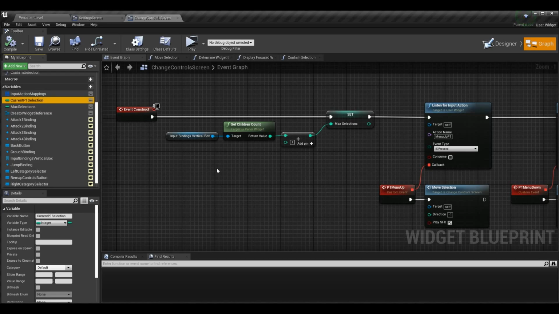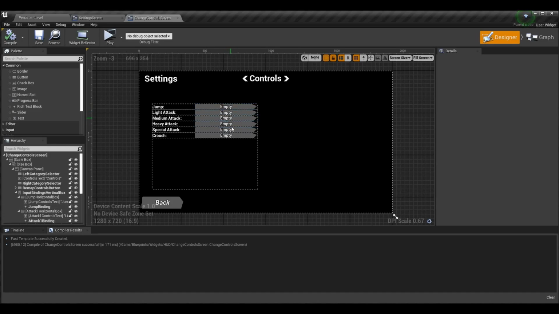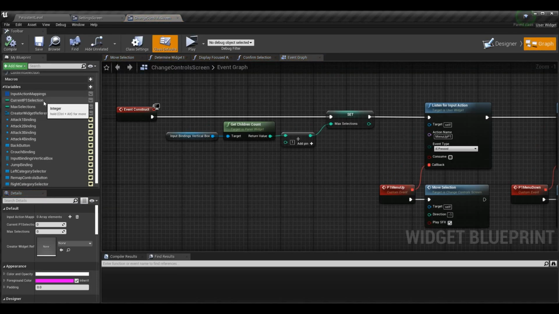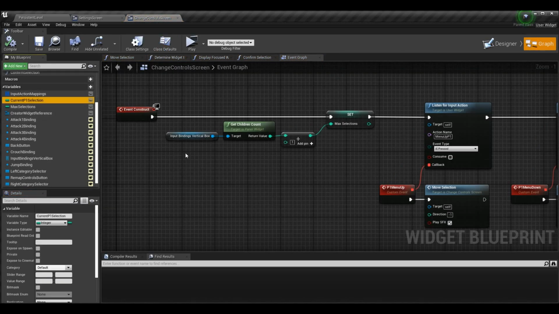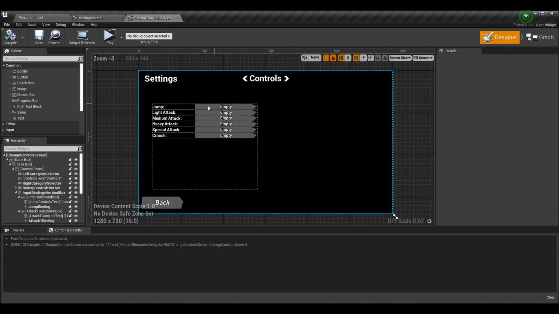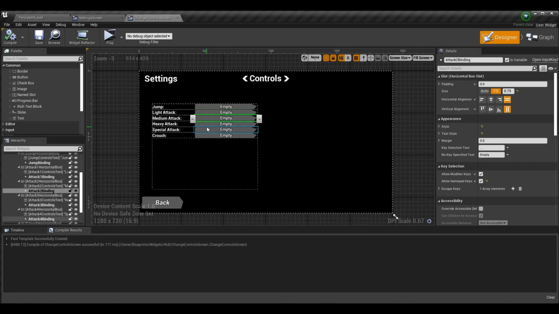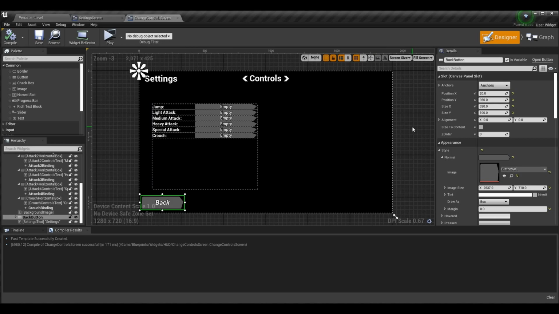So current P1 selection is, as always with our menus and our menu navigation, the integer index of the row or column that we're on. In this case, everything's up and down. I don't really have a left and right. Left and right might change tabs or something similar. But for now, I only have up and down on this menu. So current P1 selection is going to keep track of the row that we are on. To give you an example, jump would be row 0, light attack row 1, medium row 2, heavy row 3, special row 4, crouch row 5, back row 6.